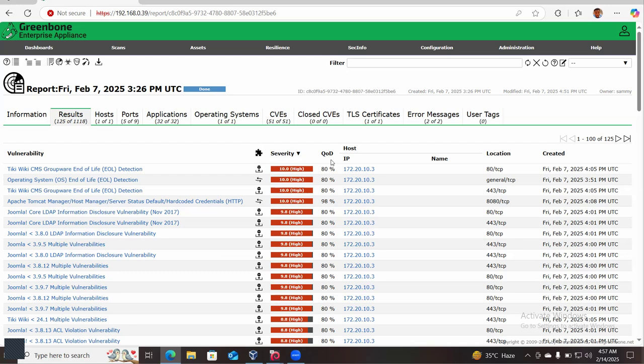So there is the quality of detection, which is 80%, and it shows you the host that we scanned, which is this IP address. It shows you the location where the ports reside, and it shows you the time that we created the vulnerability scanning.